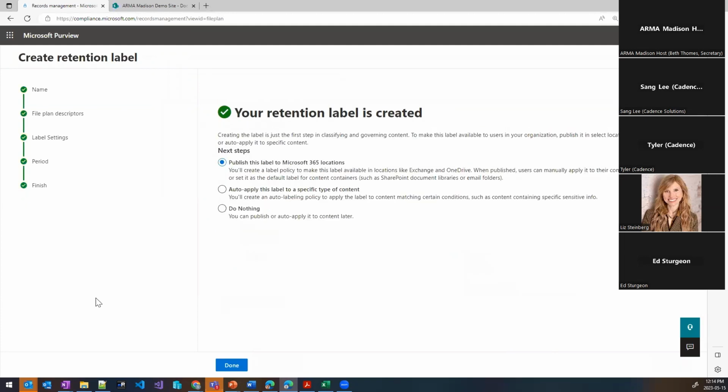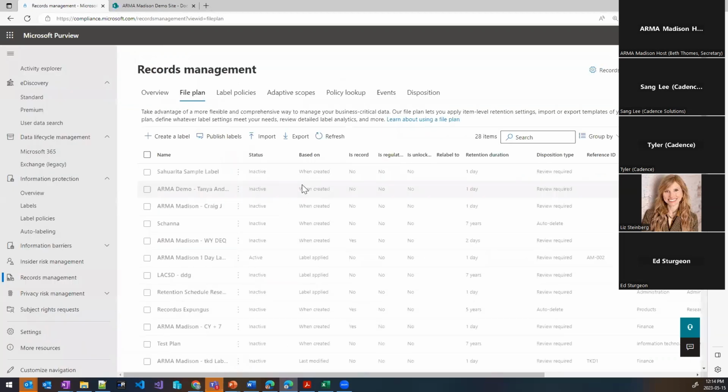Now, once this retention label is created, it asks you to create a label policy for this retention label, but we're not going to do anything for now because we will go over that label policy later to show you guys how to configure that. But we want to go with just do nothing for now and check the retention label.